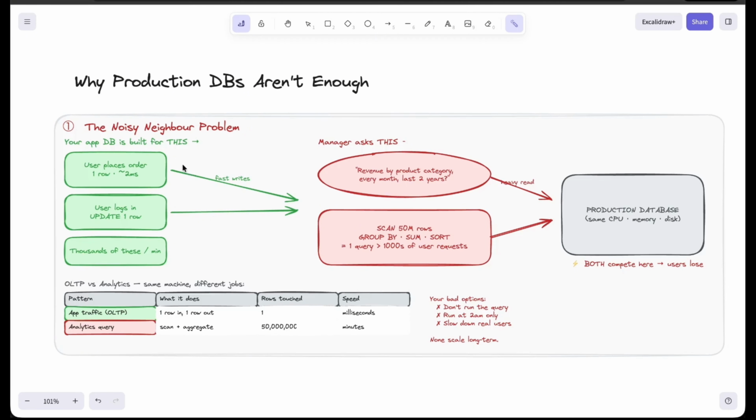See, this is what production DBs are built for. Just imagine there is a user and the user places an order. It will barely take 2 milliseconds to update a single row. In the same way, if the user logs in, it will just update a single row saying the user has logged in. These kinds of operations usually take milliseconds to perform, so writing is very fast in this case. This is exactly what production DBs are usually built for.